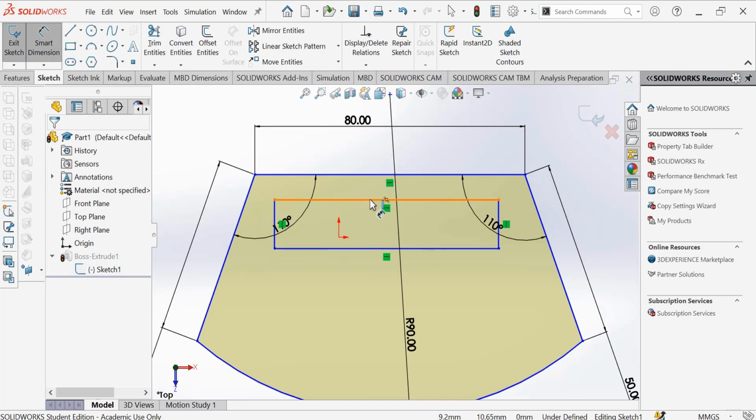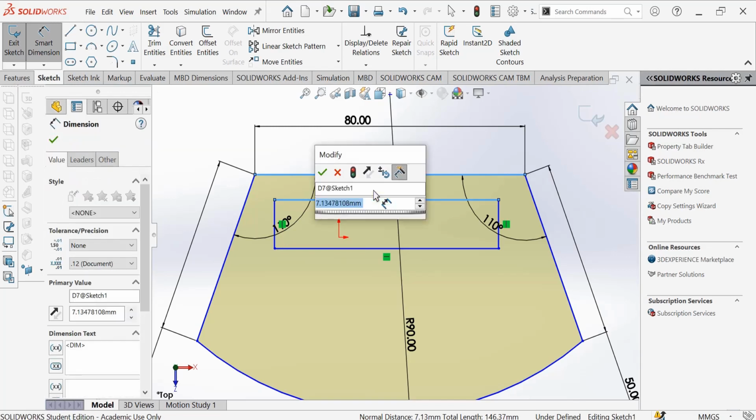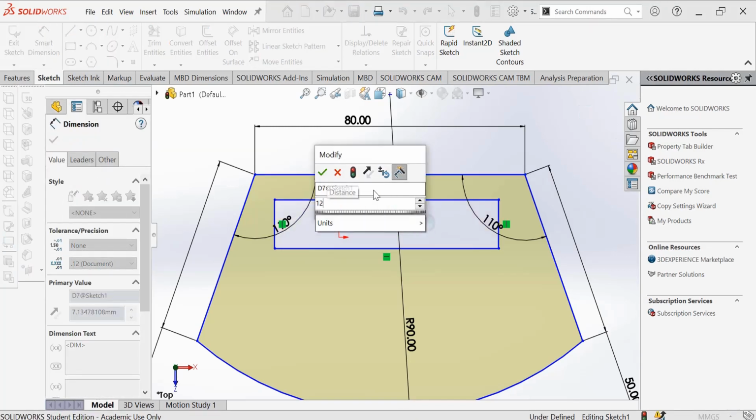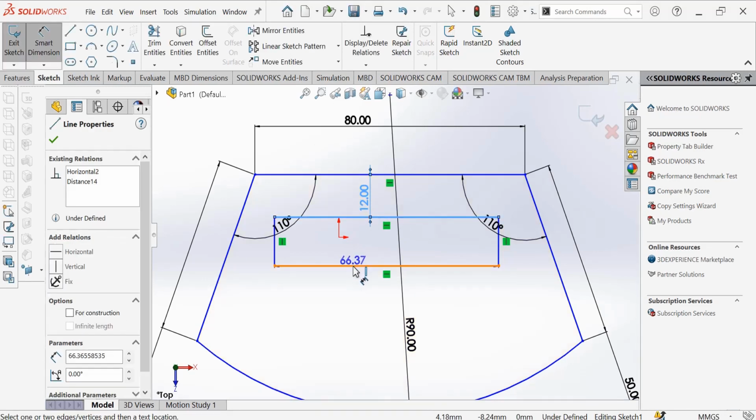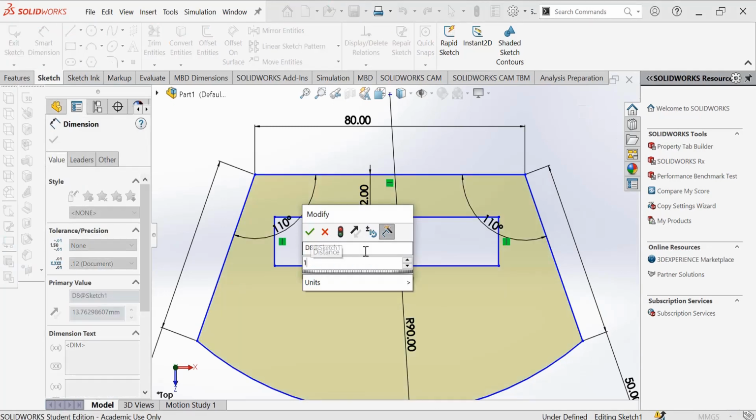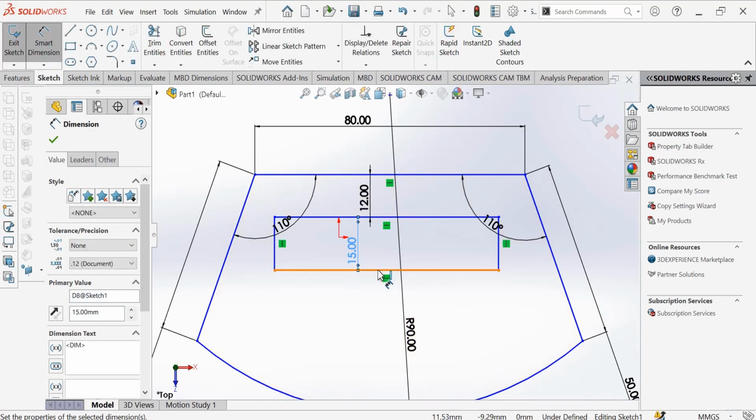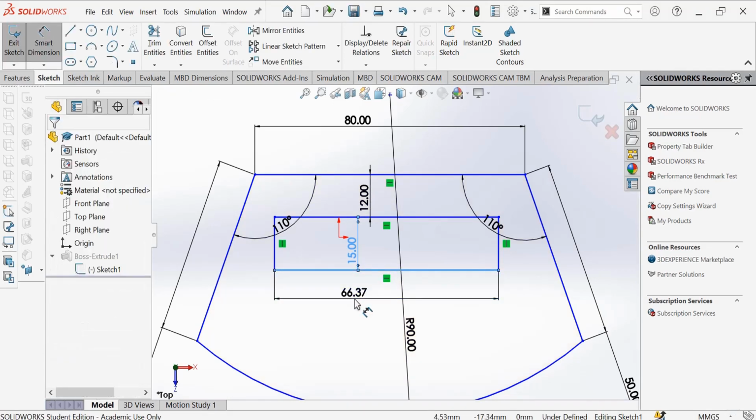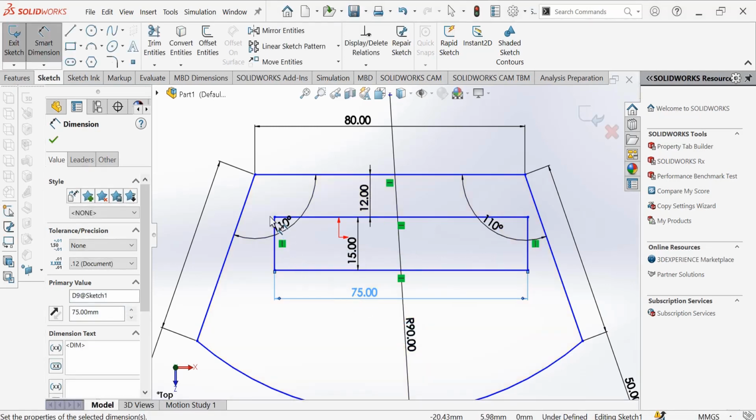Next thing is, like we did last time, we need to add some dimensions. So I'm going to start by, from this line to this line, adding in a 12 millimeter gap. And that looks nice. And for my phone, I need about 15 millimeters, so I'll press enter there. And the width of my phone is 75 millimeters, so I'm going to type in 75.